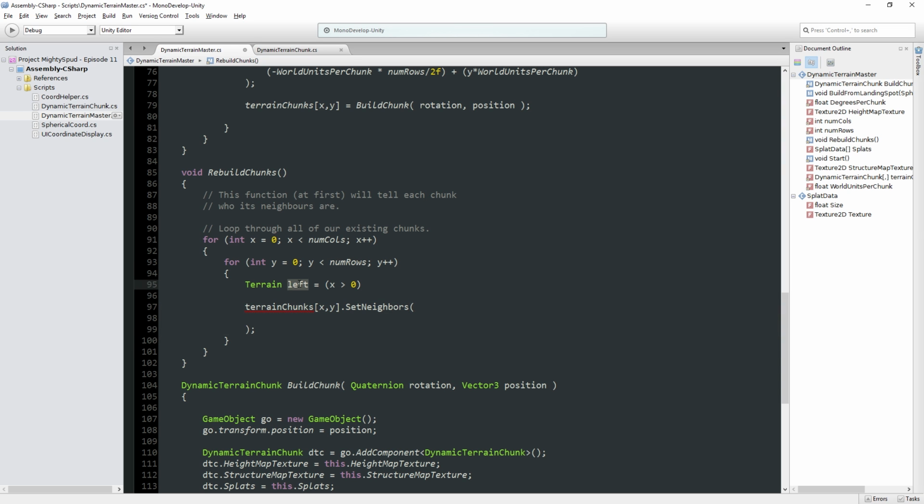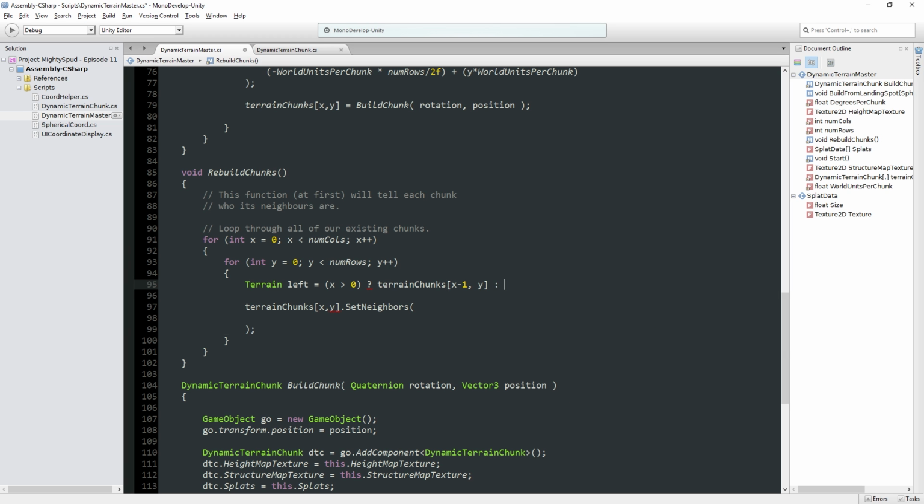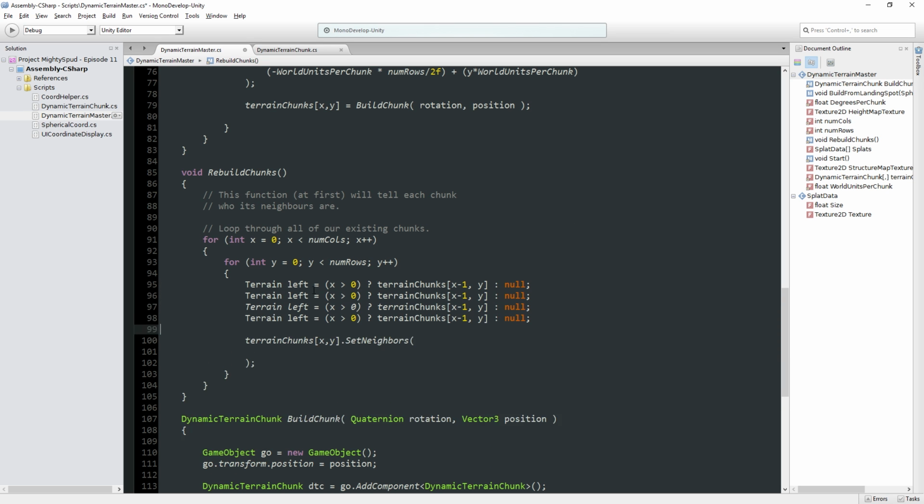And making this variable does not cause any overhead because we're not allocating any more space, really. So if x is greater than 0, that means we're allowed to have a left neighbor. So our left neighbor is actually going to be the terrain chunk at x minus 1. So the x minus 1 is the terrain chunk to our left, and on the same row, the same y as us. Otherwise, it's null. There's no neighbor. So there we go. That's fine. So we're going to do the same thing for top and right and bottom.